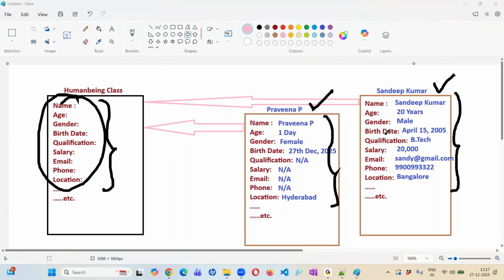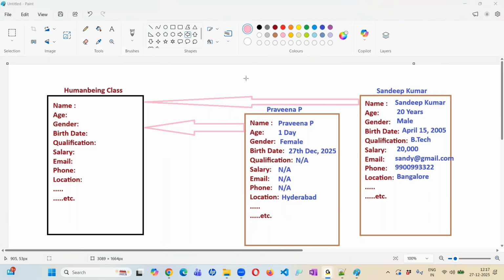Understood the concept here? Now tell me in this case, whenever we are having class and objects, memory will be reserving for what? For class or for object? Object. Why is memory allocated for the object and not for the class? Because by using the object, values are assigned.